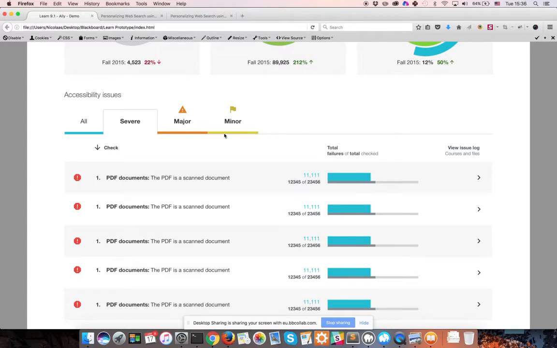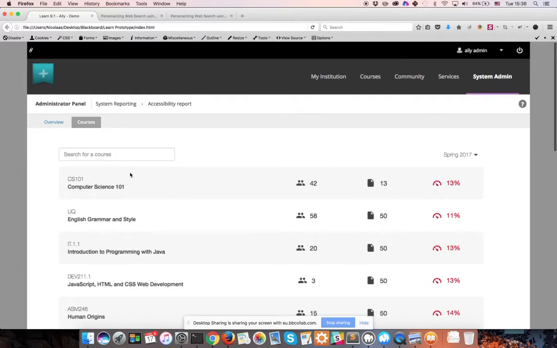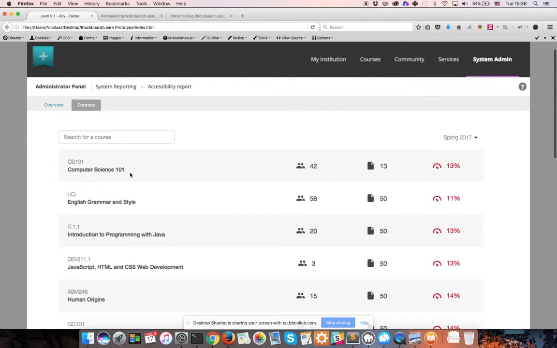We split things up into what's severe, what's major, and what's minor. And for each of those issues, you can also click through and get a list of all of the courses that have that issue, and a list of all of the items within those courses that have that issue. So you can really go all the way from the very high-level overview down to the individual course level or the individual content item level.